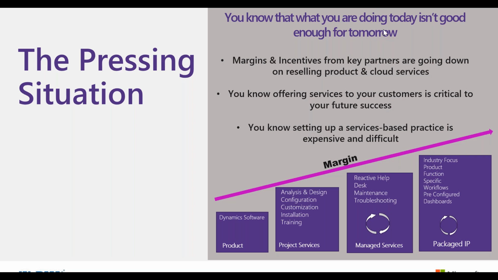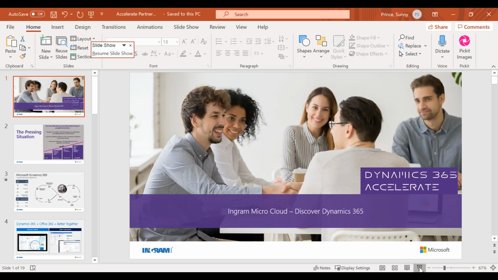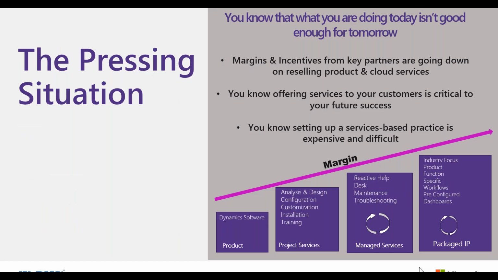In this slide, we are going to talk about some of the pressing situations that you might be facing now, or you might face in future. So you know that what you are doing today is not good enough for tomorrow. For example, you might be experiencing that margins and incentives from key partners are going down. You know that your service offerings to your customer is critical for your future success. So which means that you can't just be selling licenses, but you have to think about how you can get into the managed services and get that ball rolling.